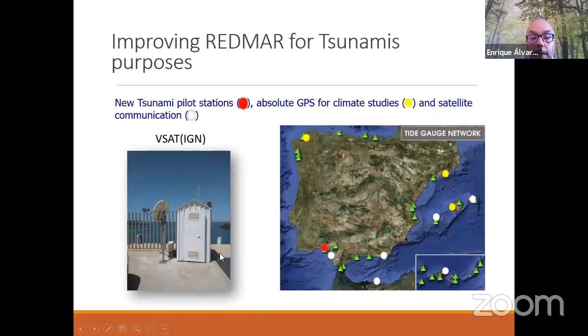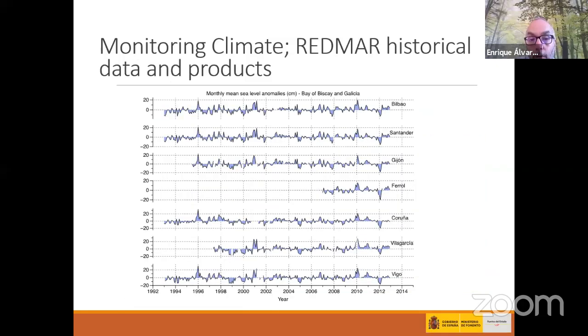This is a new development. We are transmitting by satellite, and for some of the stations, for example at Huelva, we are doing things so that the station could survive a tsunami. We are putting an antenna very high. We are using additional sensors to make sure that at least some of the stations could survive a catastrophic tsunami and at least have the recording for the future study of the tsunami.